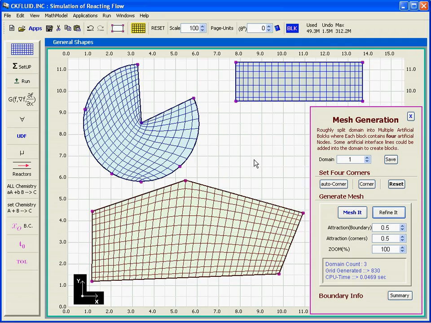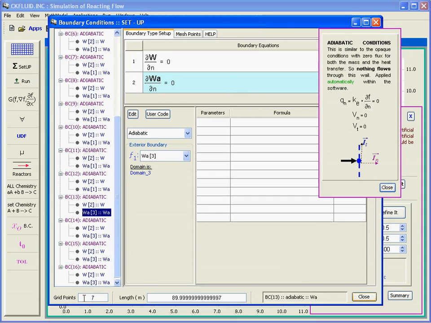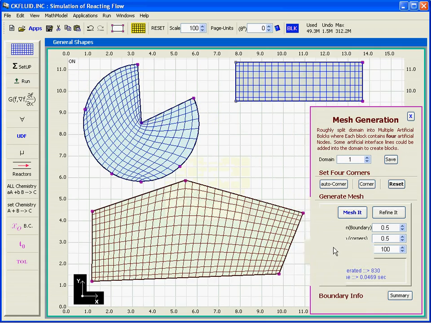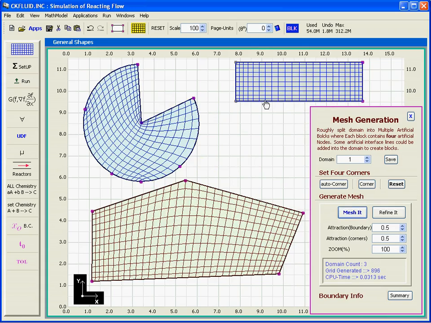We could also change the number of grid points on one side of the geometry. Let's say we select this side here. We click there, and we see that that side has 7 grid points. We put it to 10, press enter, and then we close this one. Then when we click on mesh it, which could be this button, or mesh it here, the number of grid points has changed, so the mesh changes also. So that's how the mesh builder works.